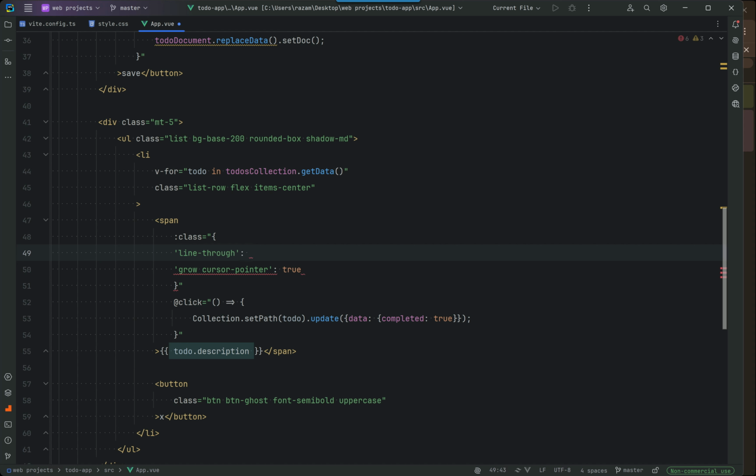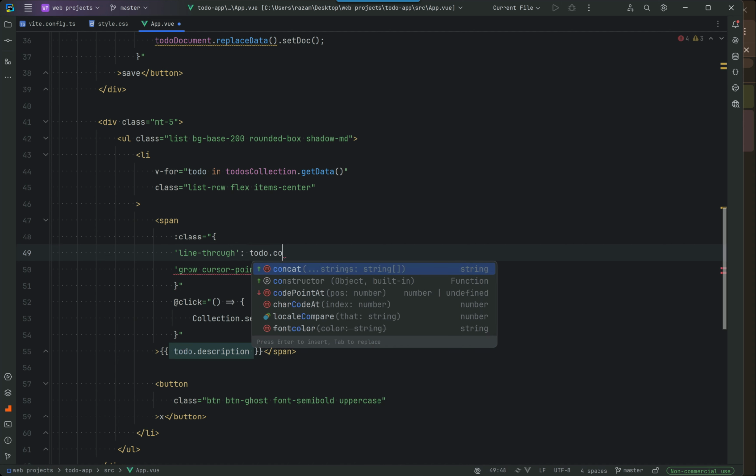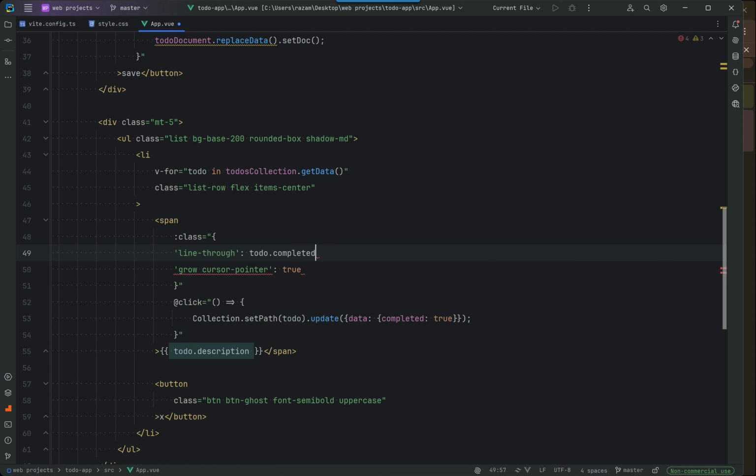And we want to set that equal to the to-do dot completed. So we're saying for each to-do that we have, if it's completed, we're going to run a line through, or represent a line going through the text description of our to-do. And that's how we're indicating right now that this to-do has been completed.